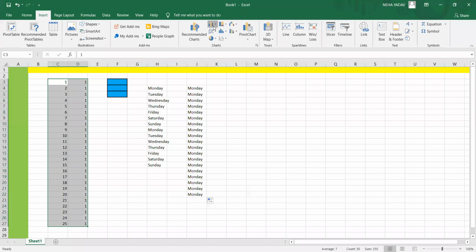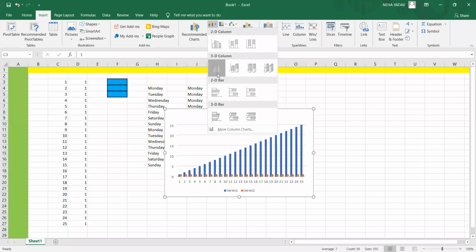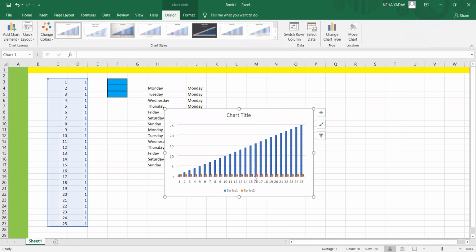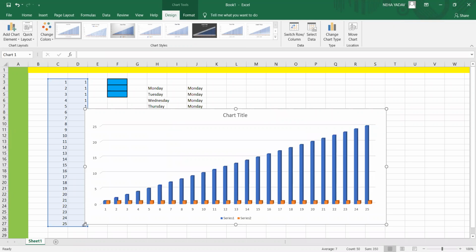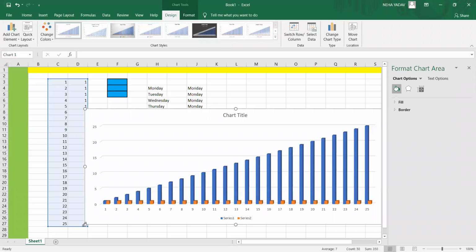Okay, so I'll click on maybe the 3D column. Now you can see, this all 1111 is the orange one. Let me just zoom it a bit. Now you can see this blue color represents your 1 2 3 4, which is increasing, right? 1 2 3 4, and so on. And this orange one is a constant, which is 1111 in each. Okay, so you can see in the legend area also, blue color denotes series 1 and orange color denotes series 2.